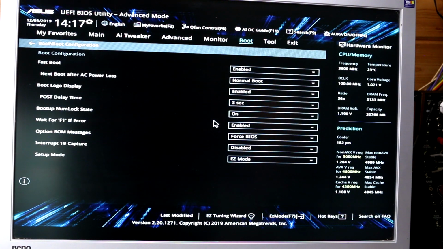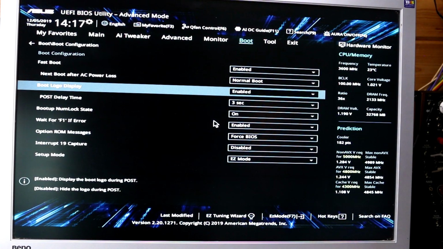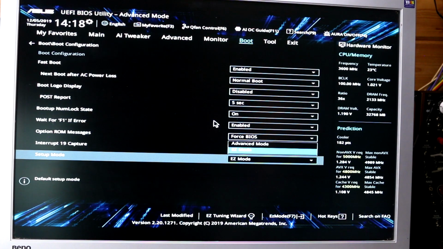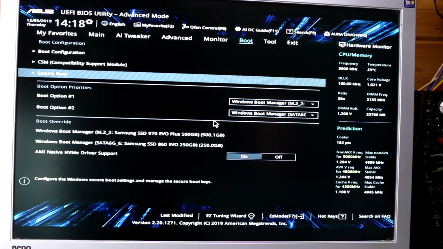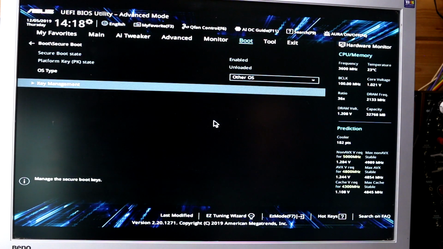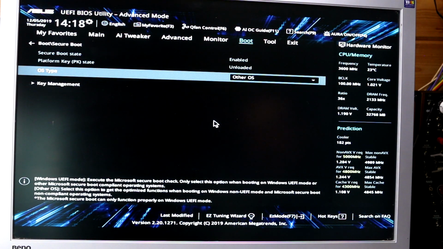Under boot configuration, you can turn off the logo, the big ASUS logo that comes up, and you can also change the setup mode to advanced so that you always go straight into advanced mode. For secure boot, I'd recommend having the OS type set to other OS.